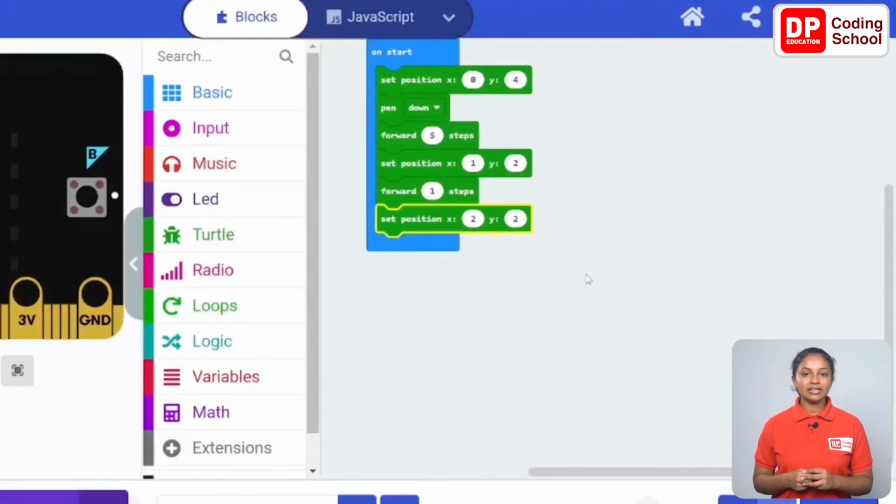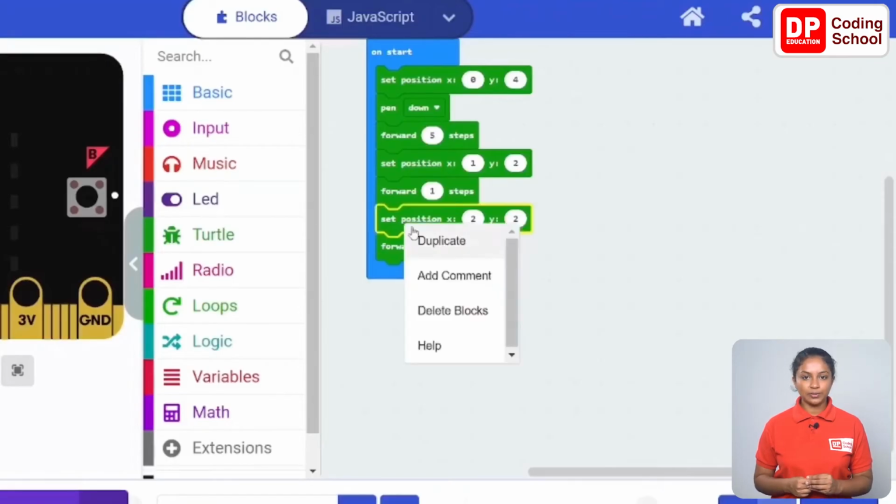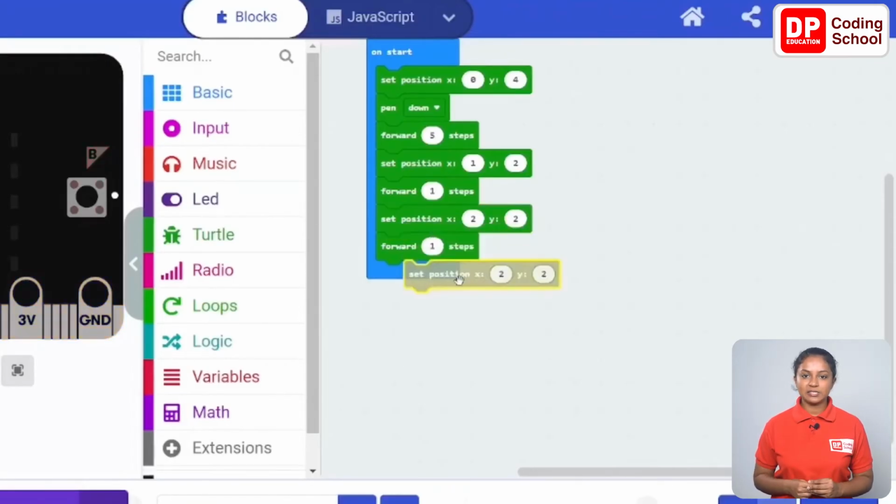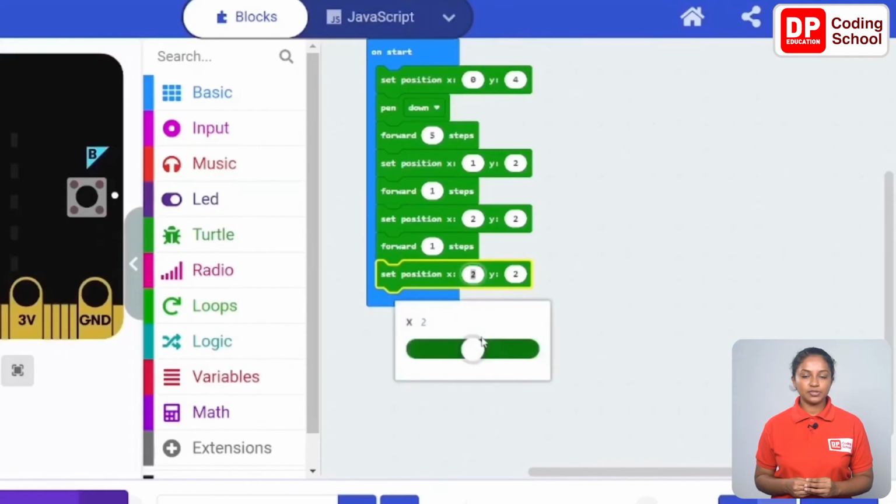Again like this, let's move one step forward. For that, I will right click on the forward one step code block added here and duplicate it. Let's drag the duplicated code block into this onStart code block like this. Next, as before, we need to give an X position and Y position. So right click on this set position X:(Y) code block and duplicate it like this. Let's drag the duplicated code block onto this onStart code block. Here, let's change the X position to 3.